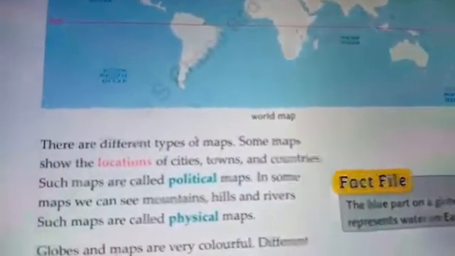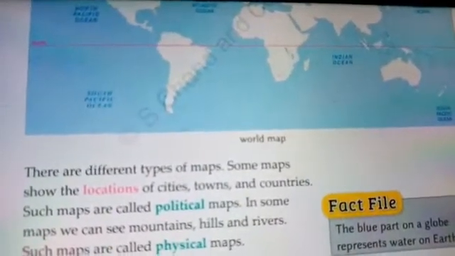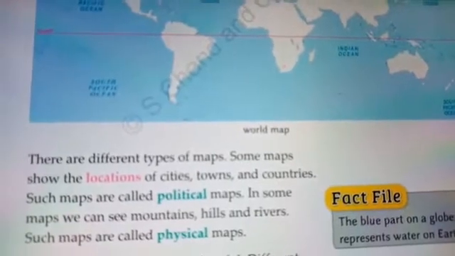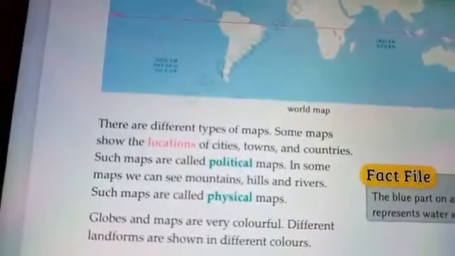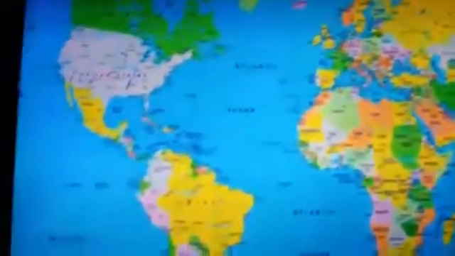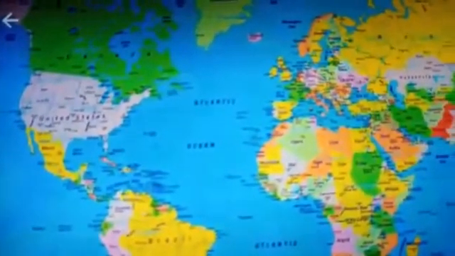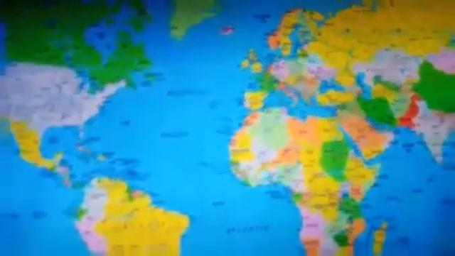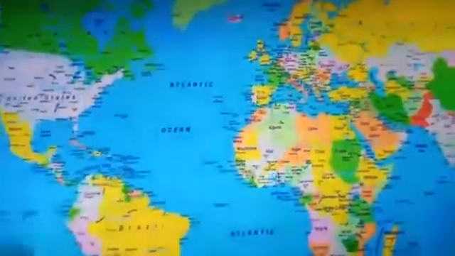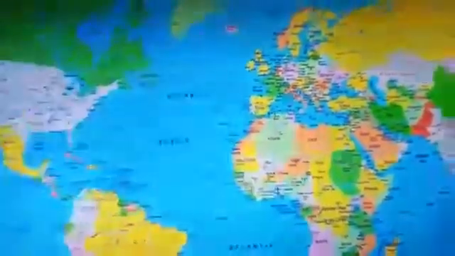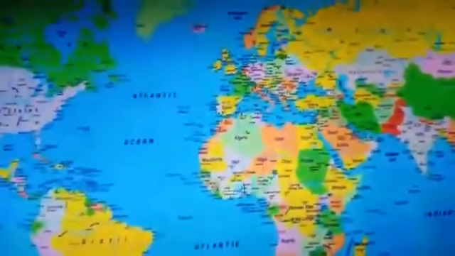Now let us see the different types of maps. Some maps show the locations of cities, towns and countries. These maps are called political maps. I'll show you one political map, students. Here, this is a political map. You can see the oceans and the countries and continents on this map.